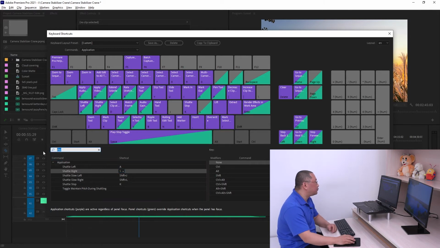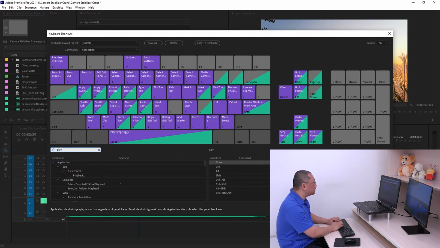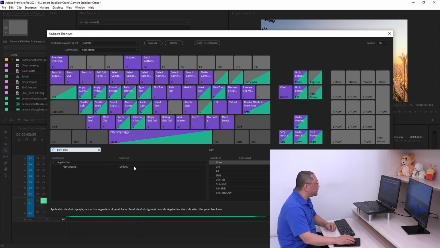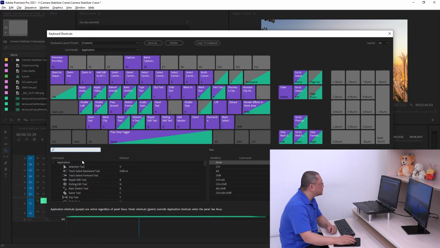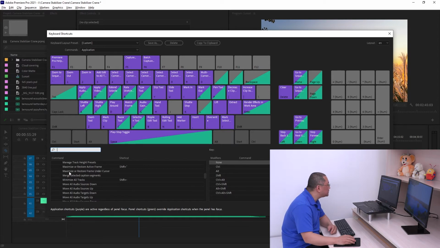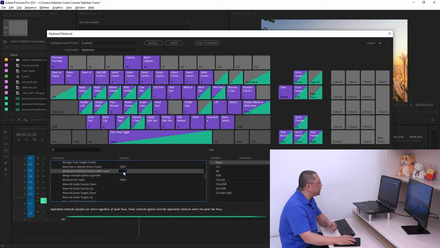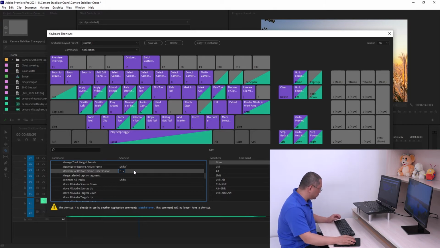And also the Play Around. By default, Play Around is Shift K. I apply the D key on my keyboard in here, and I delete this. And also for the maximize or minimize of the screen, in here we can see Maximize or Restore Frame Under Cursor. I assign the F key for this, and I will show you later what that means and how we use it.